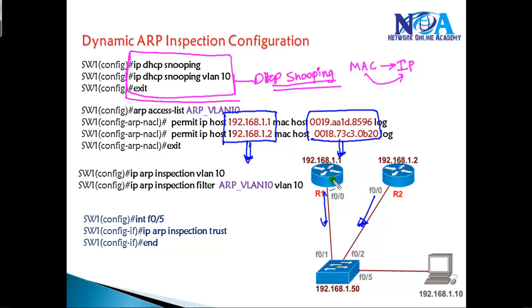Now I'm going to bind that if any ARP reply is coming from this particular 1.1 computer, and it matches this MAC address, it has to be permitted. And the same thing I'm doing for 1.2 as well. And then we need to apply this for the VLAN 10 ARP inspection for all the devices in VLAN 10. And then we are going to filter the traffic, which means anything matching this source IP to MAC information should be permitted. Anything not matching should be simply dropped.